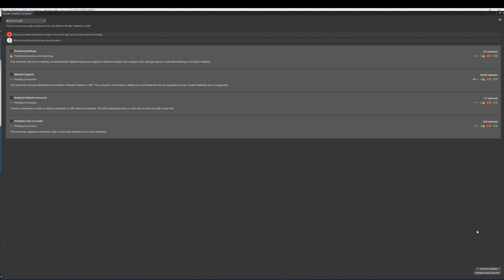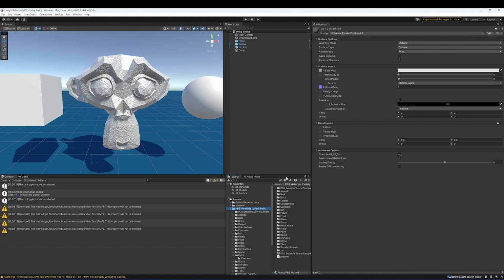And then once it's done that, you just convert the assets. All right, I'm gonna exit out of this. And then if we click through these just to double check them, you can see they are not pink up here, so that means it's converted them.